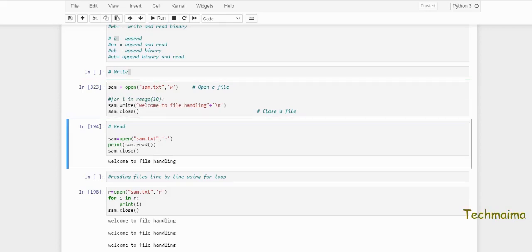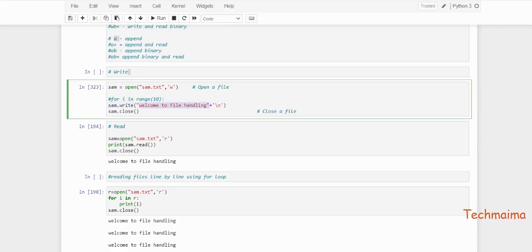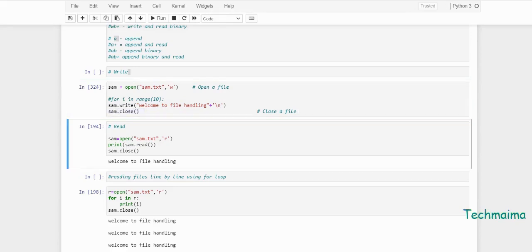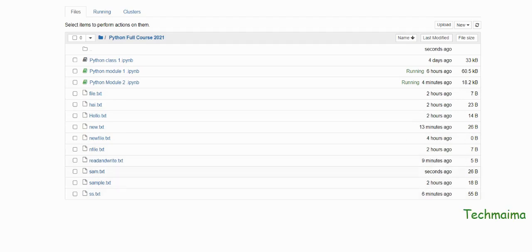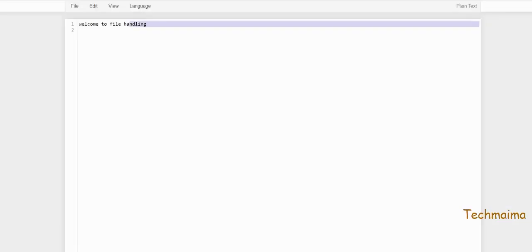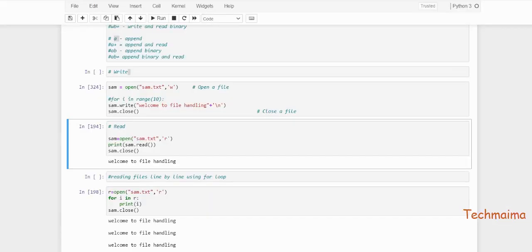Okay, so I created a file and I wrote "welcome to file handling" in that file and I closed the file. So this is the format of opening a file and closing a file, and how to write in a file. Okay, it's done. Process is executed. Let me go to the section and I will show you here. sam.txt. See, "welcome to file handling" is what I wrote. So that is reflecting here, right? This is how you can write a file.